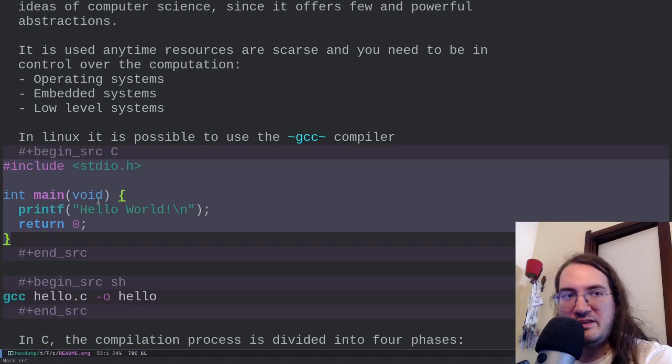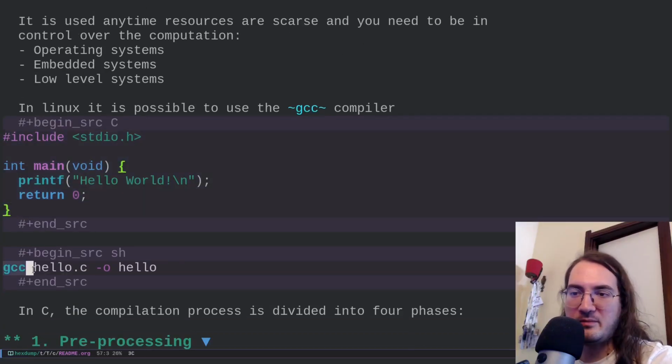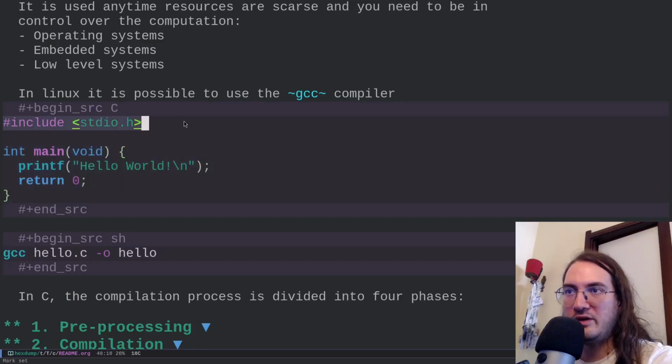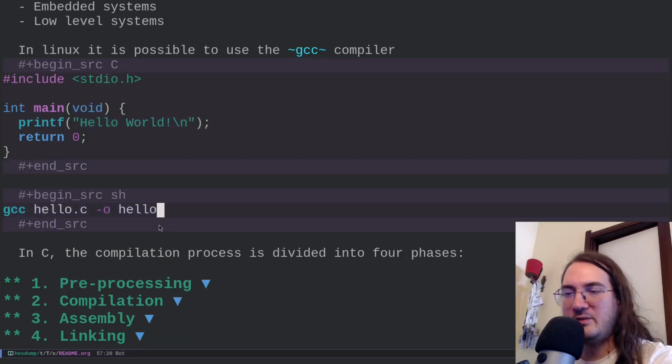Now, in a Linux system, we have the GCC compiler, and here, for example, is a really simple hello world example. We include the standard input-output library, we define a main entry point, and we call printf, which just prints this string, right? So we can compile it and execute it with the GCC compiler.